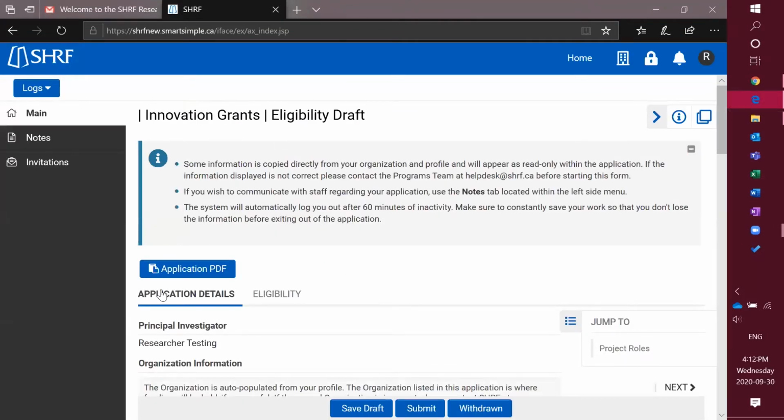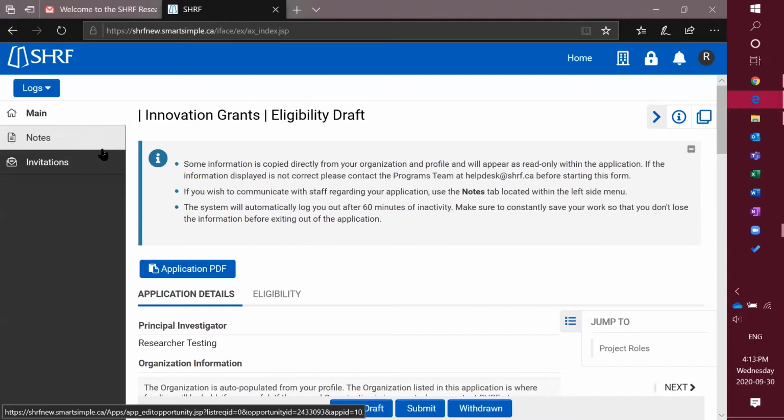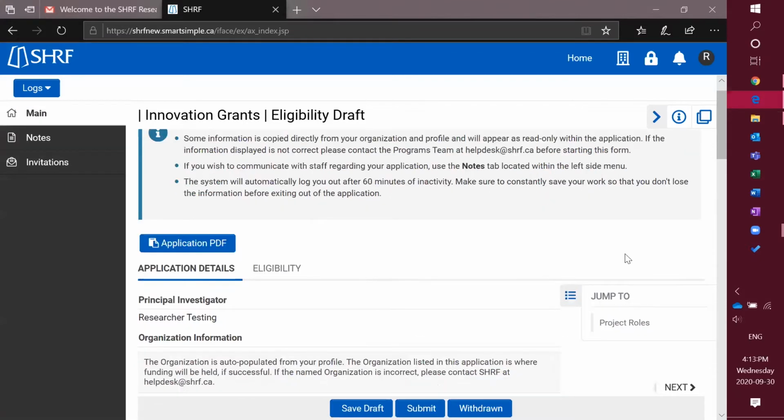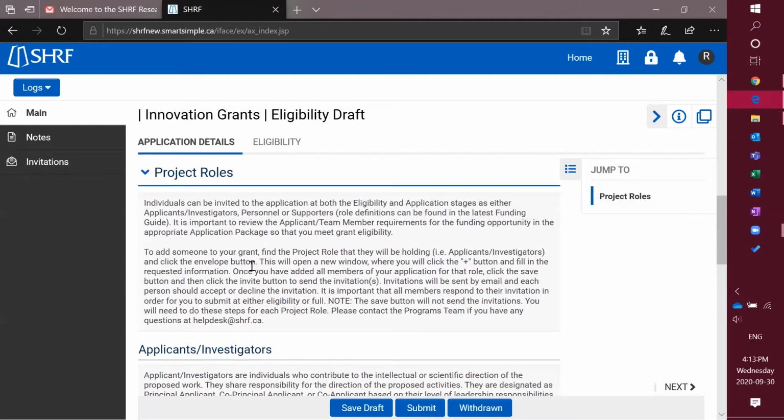As you can see, right now there's only 2 tabs, as you will need to complete the eligibility and go through the process prior to doing a full application. We give you some high-level points when it comes to the application. You'll then see navigation buttons on the side. The 2 main ones to focus on are the main and the notes. And on your right-hand side, depending on what tab you're in, you'll also have a jump to, where you can click and it will take you directly to part of that application.